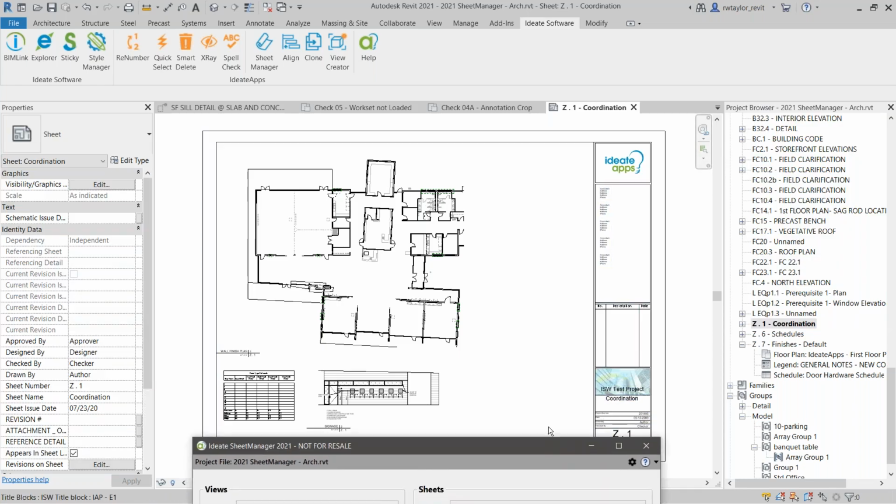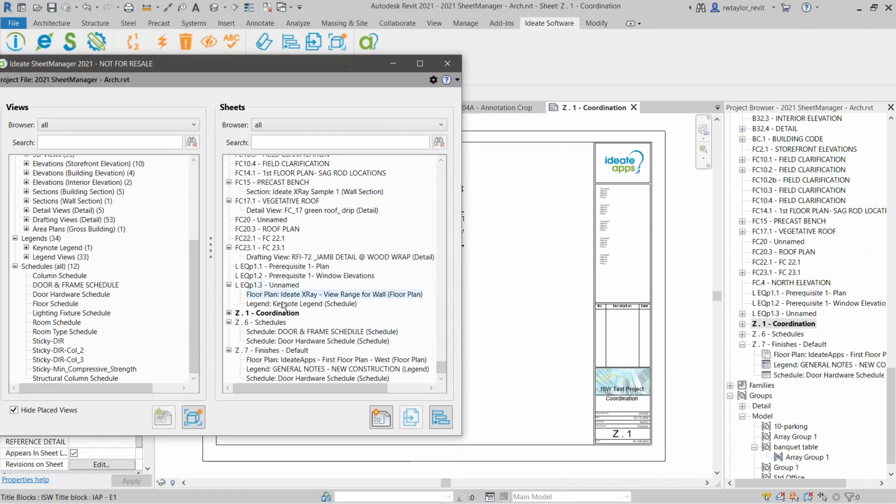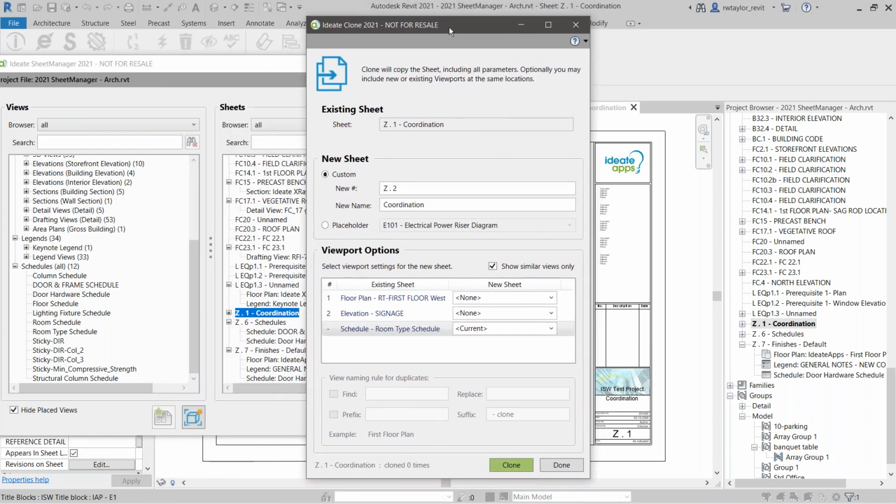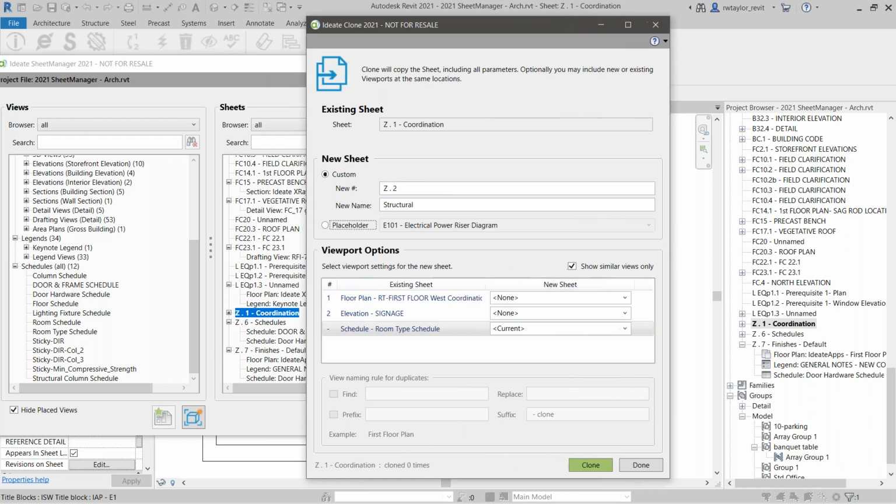But we've introduced our Ideate Clone. So what I'd like to do is take this coordination sheet and clone it. It says here's the new sheet, and there's the existing sheet, it's Z.2. The new name is now going to be structural. So let's just call it structural, and make sure I spell that right, or at least a semblance of that's right.